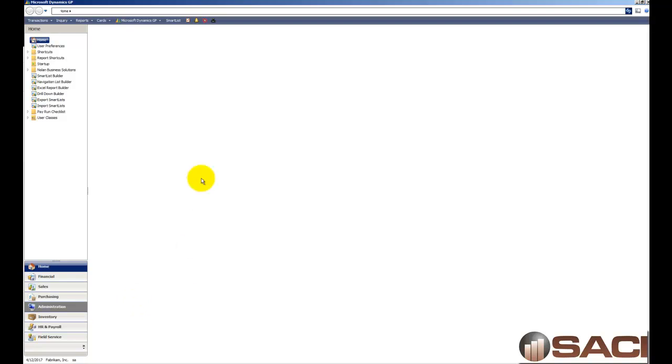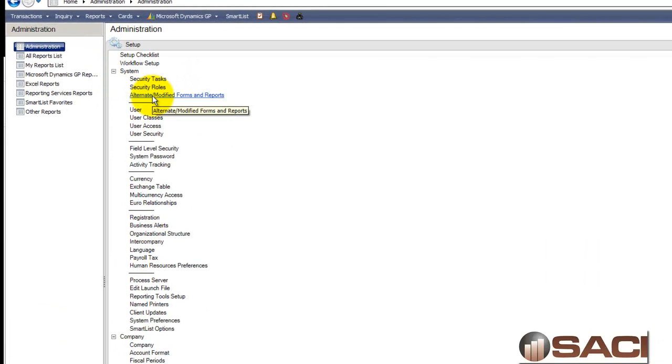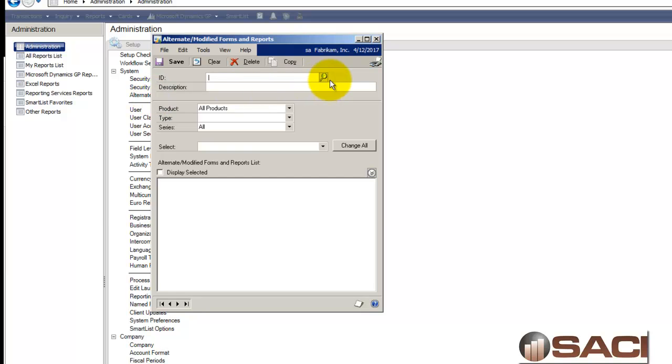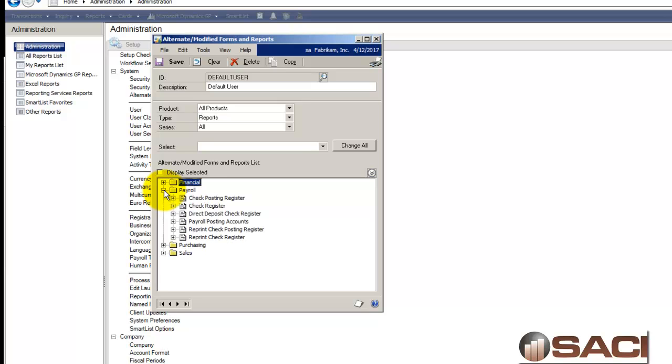So I'll go to Administration. I'll click on Alternate Modified Forms and Reports. I'll select the view or the ID that my users are assigned to. I'm going to tell it I'm interested in reports specifically. And here are all the reports that have modifications on them, payroll being one of them. And so for each of these, I'm going to tell it which one I want to use. The check register, whoops, that was a different one. Check register, I want to use the modified version. Direct deposit check register, the modified version.